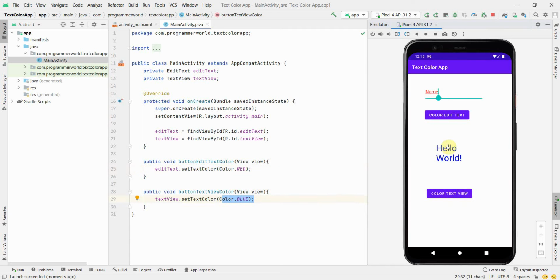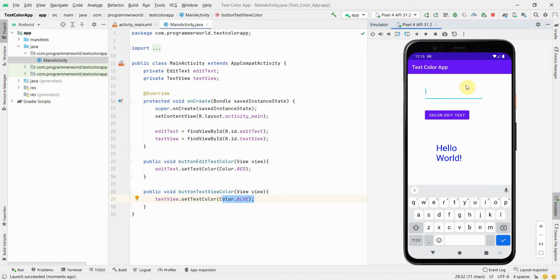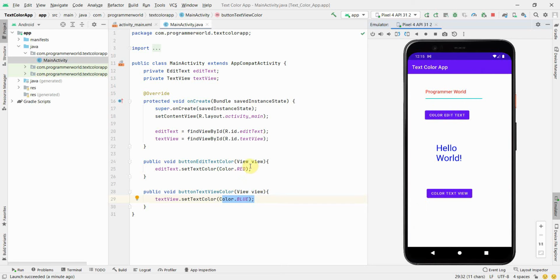So this text we can't modify, of course, but this one we can modify. So if I type something else, say for example programmer world, yeah, but the color will always be red because there is no way to go back. So once it sets to red, it sets to red. If you want to change to some other color, or if you want to give some kind of palette using something, then you have to program accordingly.